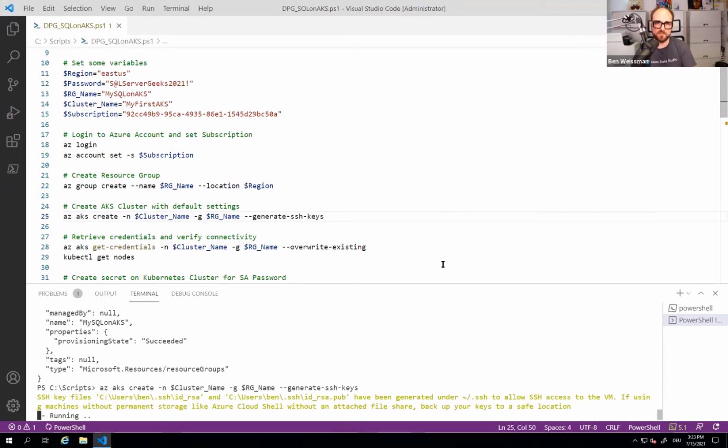Those could have specific permissions, all that. What I quietly did in between is I ran a command, az aks create. Az, my Azure command line utility, aks, so I'm talking to Azure Kubernetes Service, create, it's going to create it. And all I need is the name for this cluster, which is going to be called my first AKS, the name of my resource group, which is MySQL on AKS.